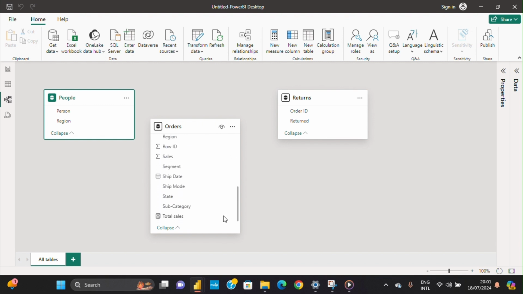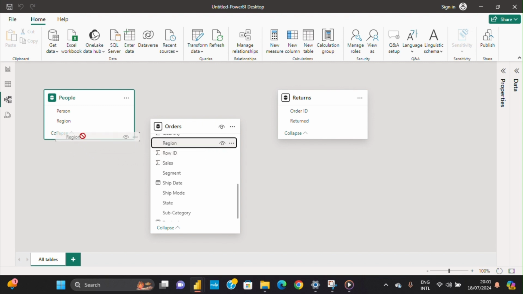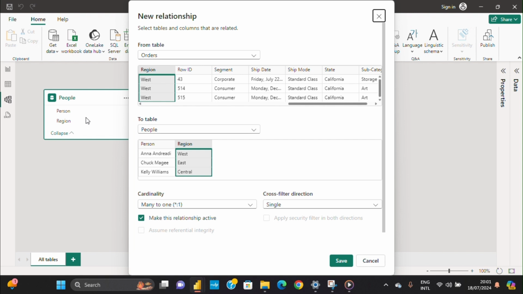So this is region. To create a relationship, I left click, hold, and drag, and make sure I point it on the region in the people table. Doing that, this pane comes out. It is telling you that you are trying to create a new relationship from the others table to the people table on region. Are you seeing it? Region and region.